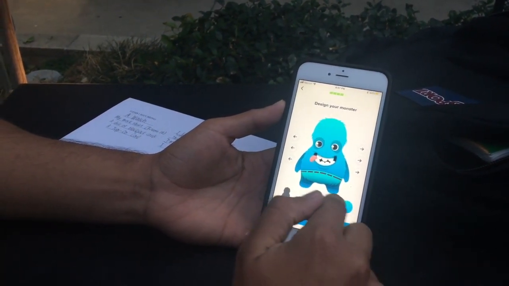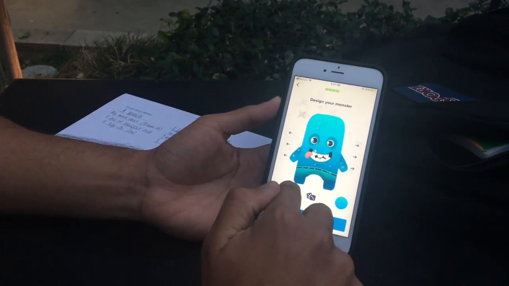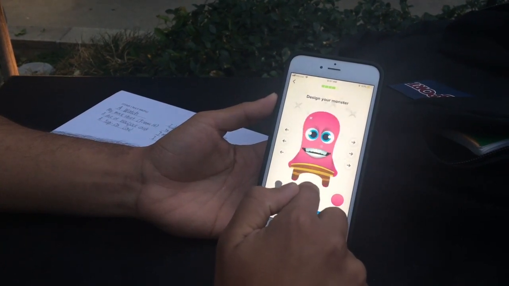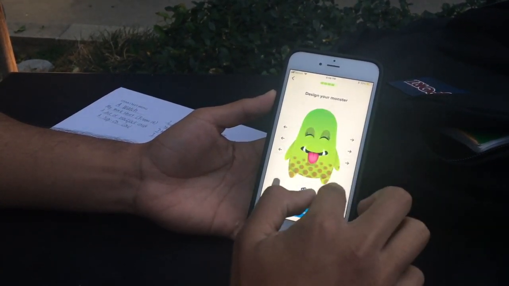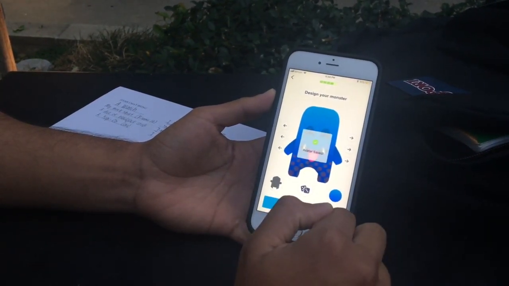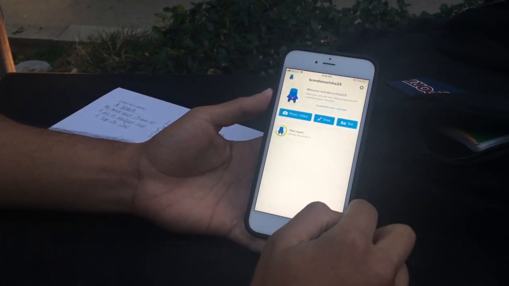looks like. Now if you want to change the body, you can go ahead and do this, and that'll change his overall body. Now this button right here will change his entire shape altogether. Now if you're happy with the monster and how he looks, then you can press continue, and you'll be all saved and ready to start using it.